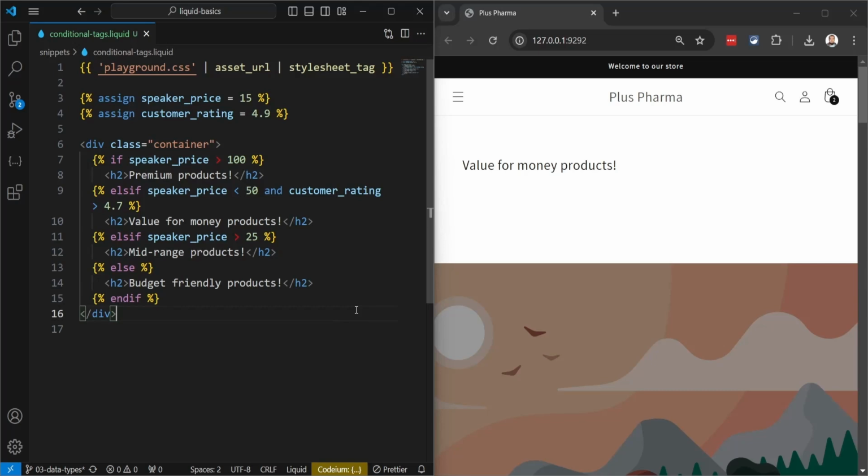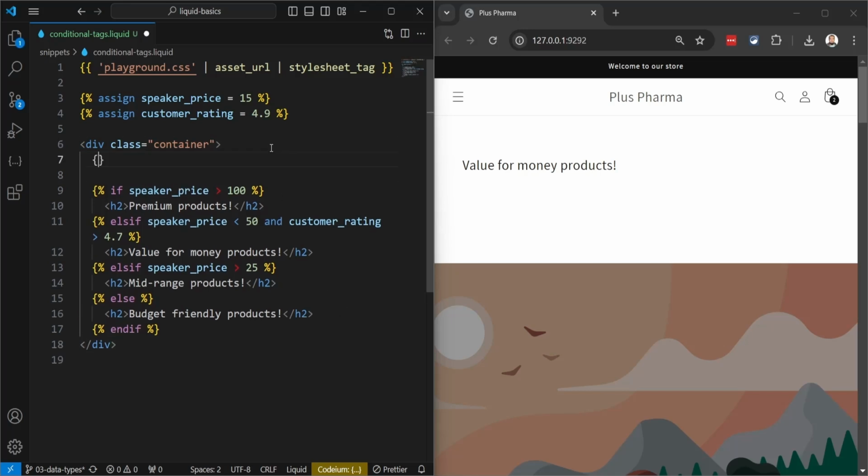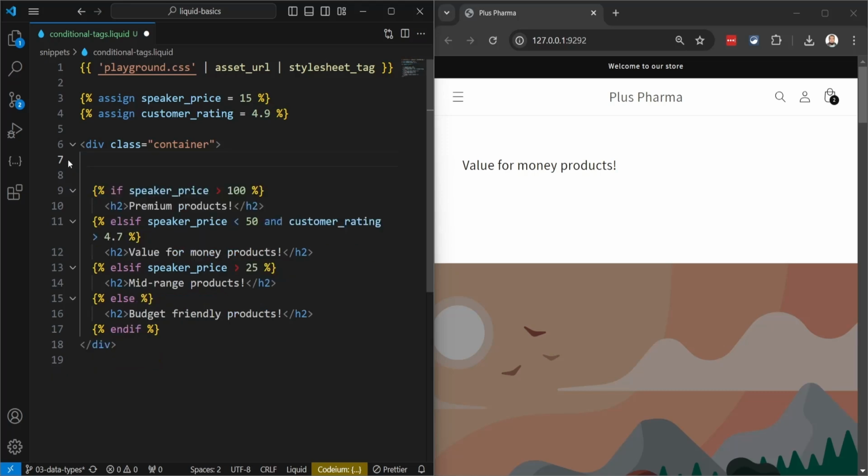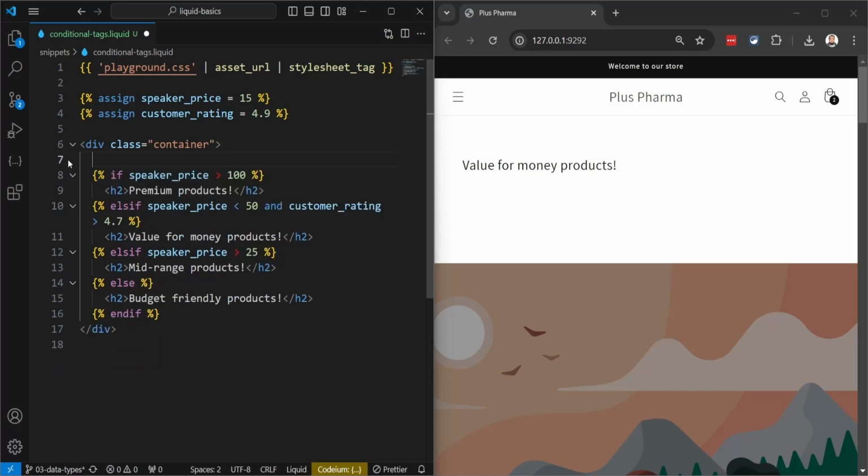Now, let's talk about the unless tag in Liquid. The unless tag is similar to the if tag but works in reverse. It runs the code inside the block only if the condition is false. The structure of the unless tag is also the same as Liquid. We need to start with unless and close it by using end unless. If the condition is evaluated as false, the code within this block will be executed. Let's modify our existing code to use unless. Imagine the website owner sometimes makes typos and accidentally enters negative numbers as product prices. We want to show a warning if that happens.